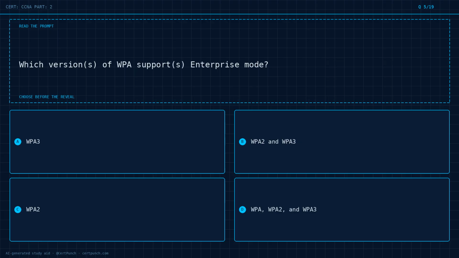Which versions of WPA supports enterprise mode? Option A, WPA 3. Option B, WPA 2 and WPA 3. Option C, WPA 2. Option D, WPA, WPA 2, and WPA 3. Choose the best answer before the reveal. Commit to it now. The answer is option D.